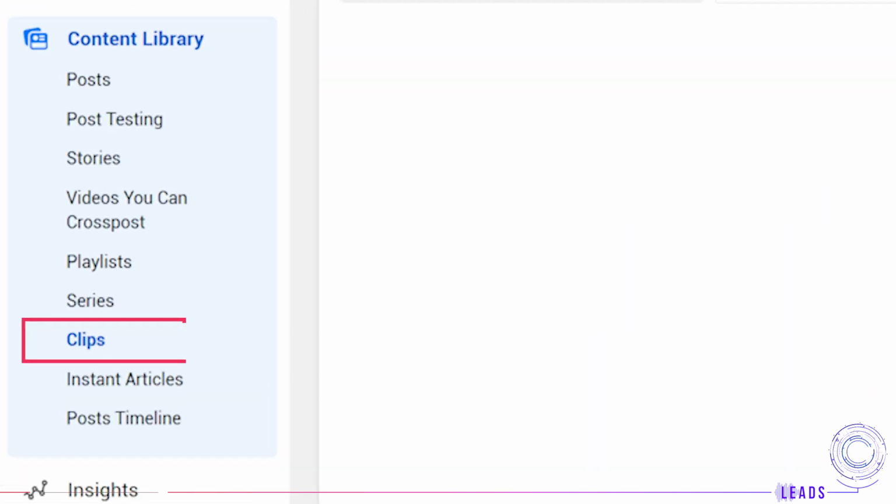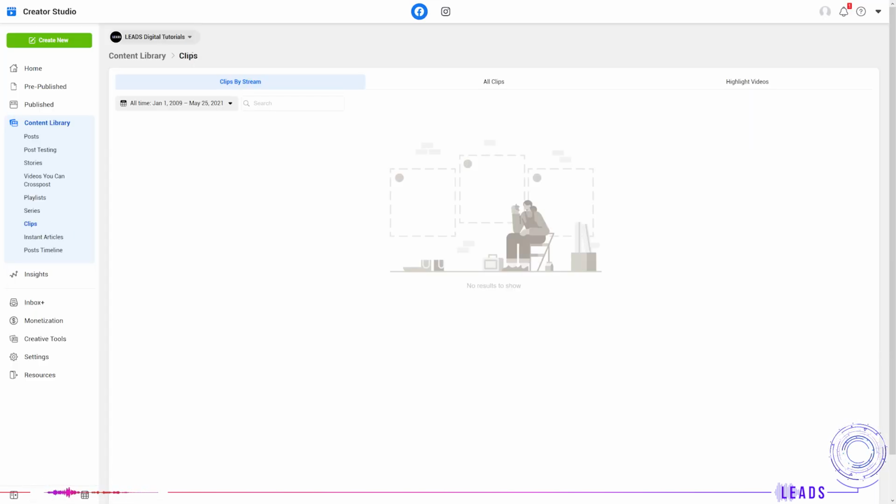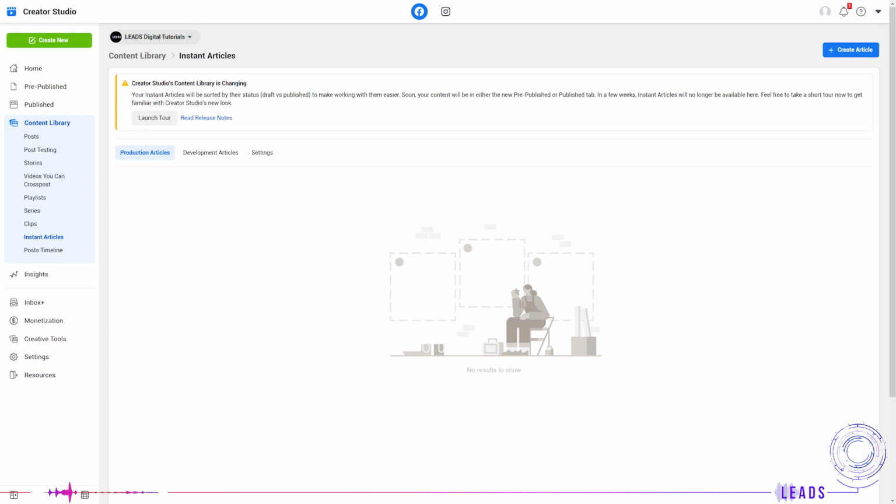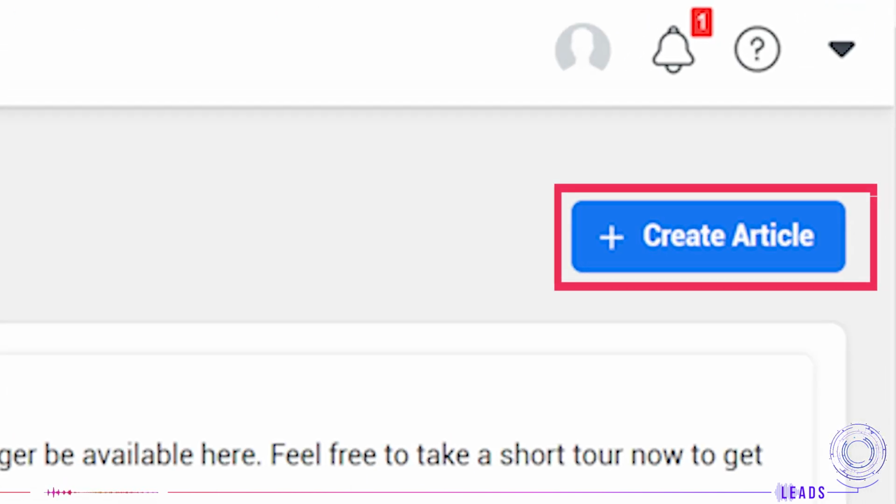Clips. Here's a list of the clips. If you have them, you will find them listed right here. Instant articles. Articles from your site that load faster because they're hosted on Facebook. You can create them from here.